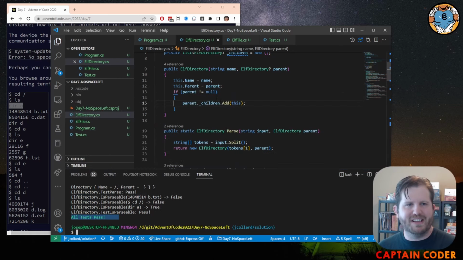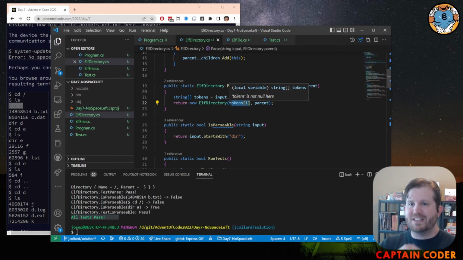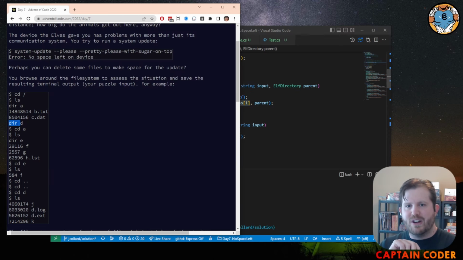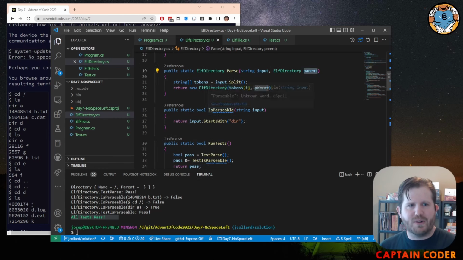So here is my solution. Parse, very straightforward. Once again, we merely split it into tokens. We take the second token, so the token is going to be dir followed by the name. So we take the second token, and then we just pass the parent in to our constructor. And for is parsable, almost equally as easy. We just check that it starts with the dir keyword.